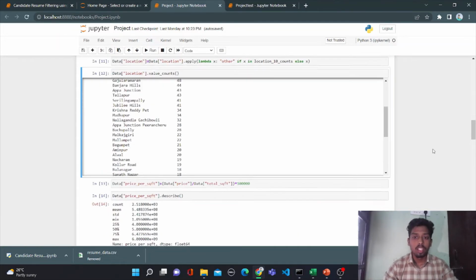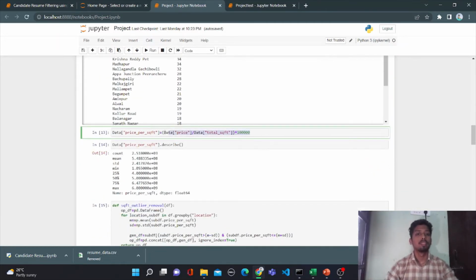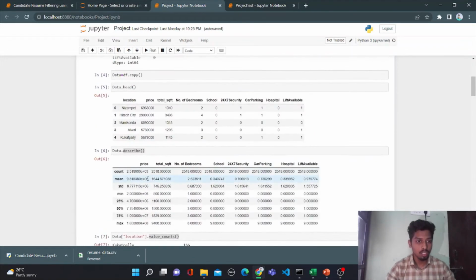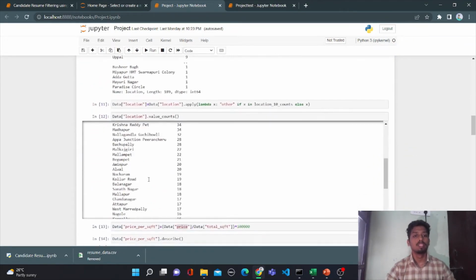And I have included another column in my dataset, price per square feet, which could help me in predicting the values accurately. Price per square feet is nothing but the price divided by the total square feet, multiplied by 1 lakh. In this total price, I have got about 1 lakh as the standard deviation, so I have multiplied it by 1 lakh.